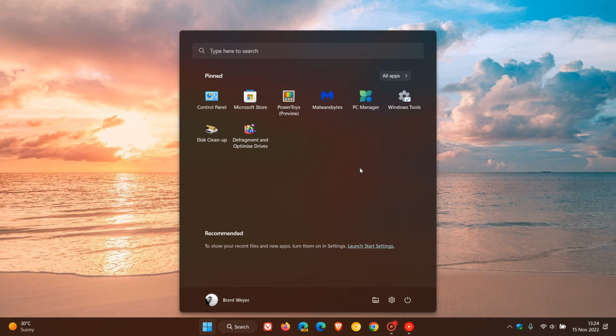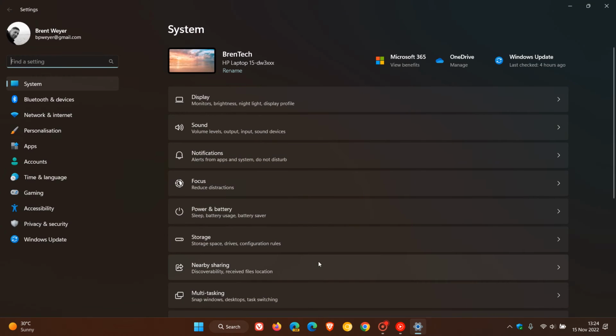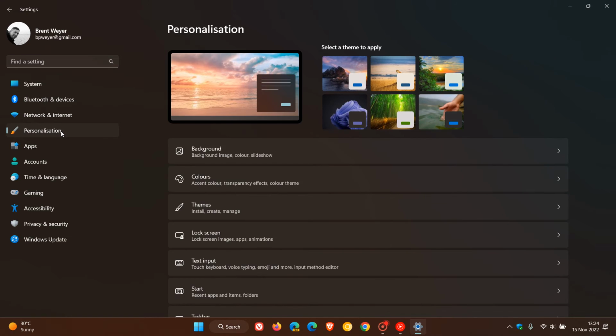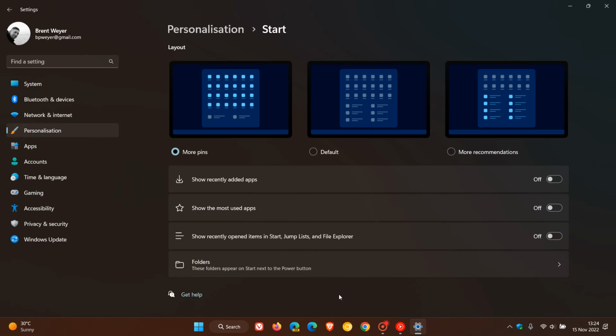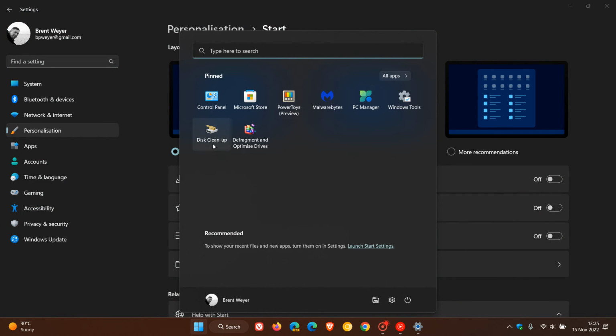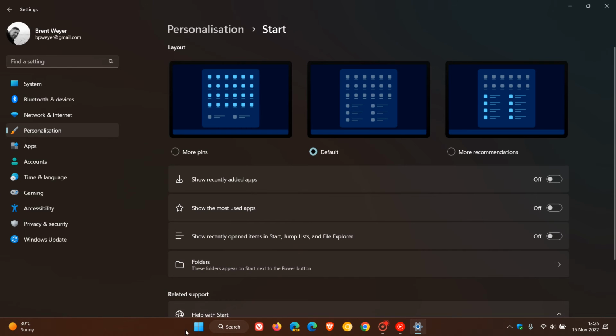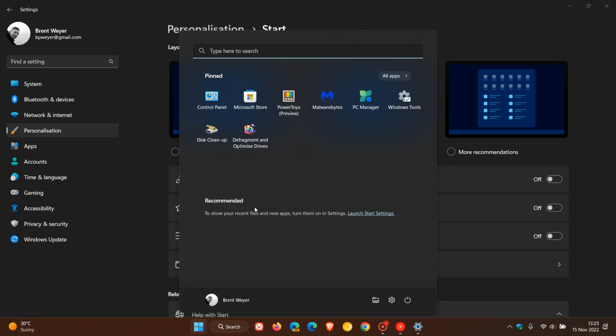Now, another option that is available in Windows 11 version 22H2 is now to change the recommendations. So to do this, we can head to the settings menu, head over to personalization, and click on start menu. On the personalization page, here we get all our different options available for the layout of the start menu. Now you can see I've got mine with more pins. So if I head to the start menu, I've got more space available for my pinned apps and less for my recommended. And then we can get the defaults, which gives us a balance between pinned and recommended.